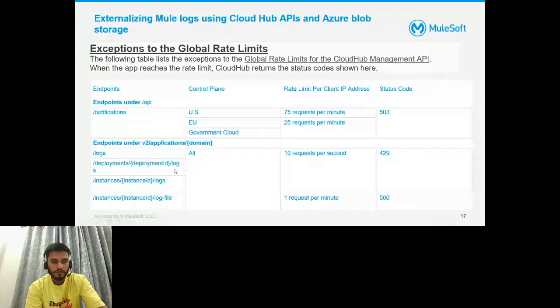The log file is the endpoint used for downloading logs. The logs endpoint is for viewing the logs. And then the deployment ID. The instance ID is nothing but the worker of the deployed application. If you have an application deployed on 4 workers, that application will have 4 instance IDs. So the instance ID is strictly proportional to the workers of the deployed application. And then you have the deployments, deployment ID, and the log file.